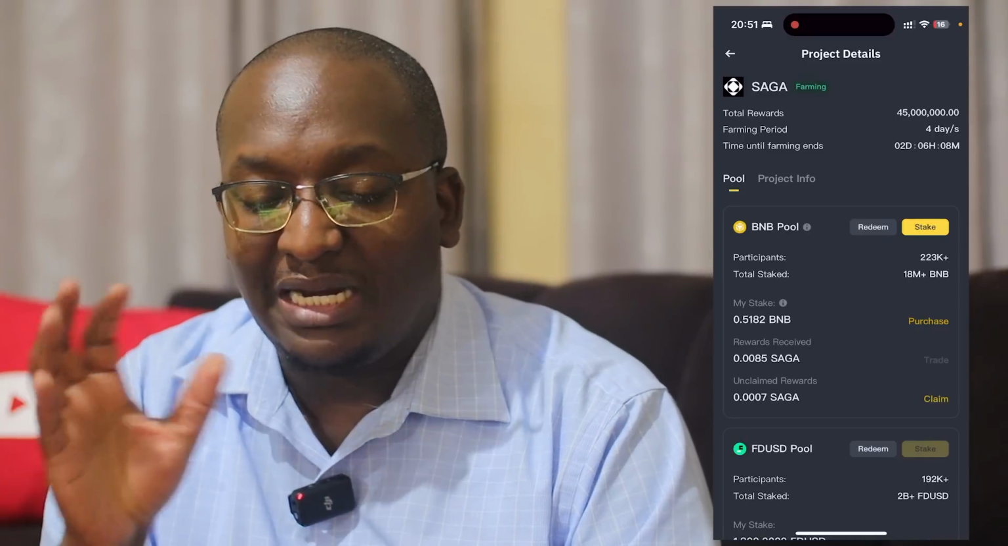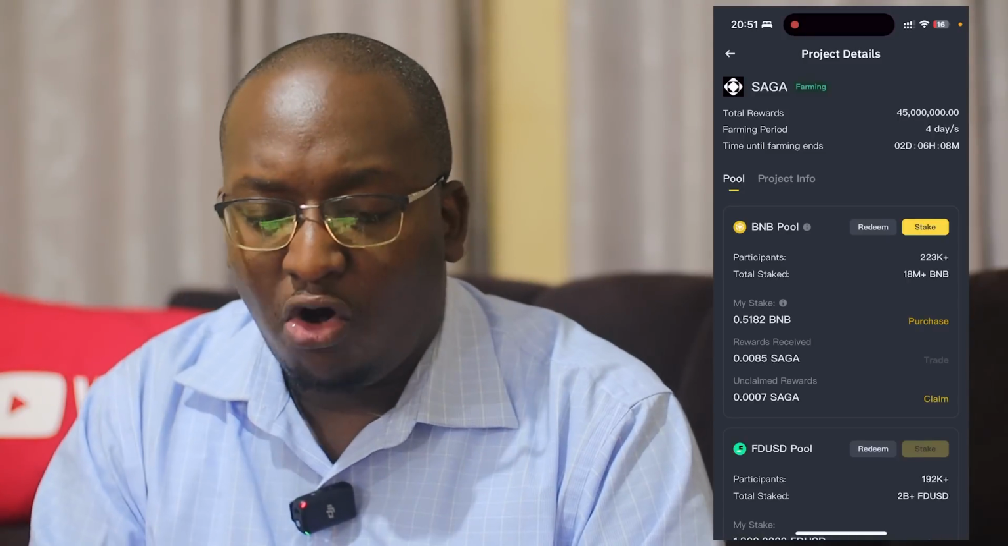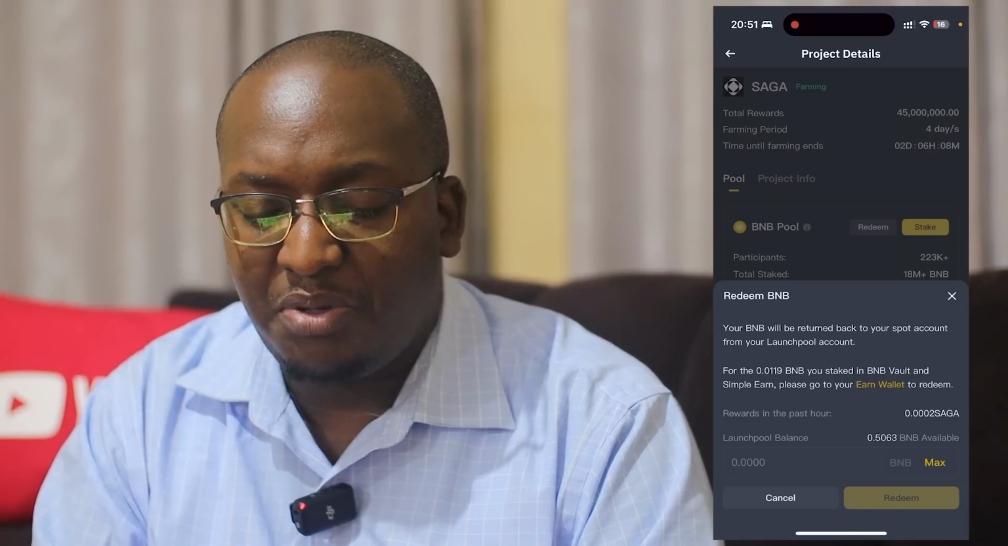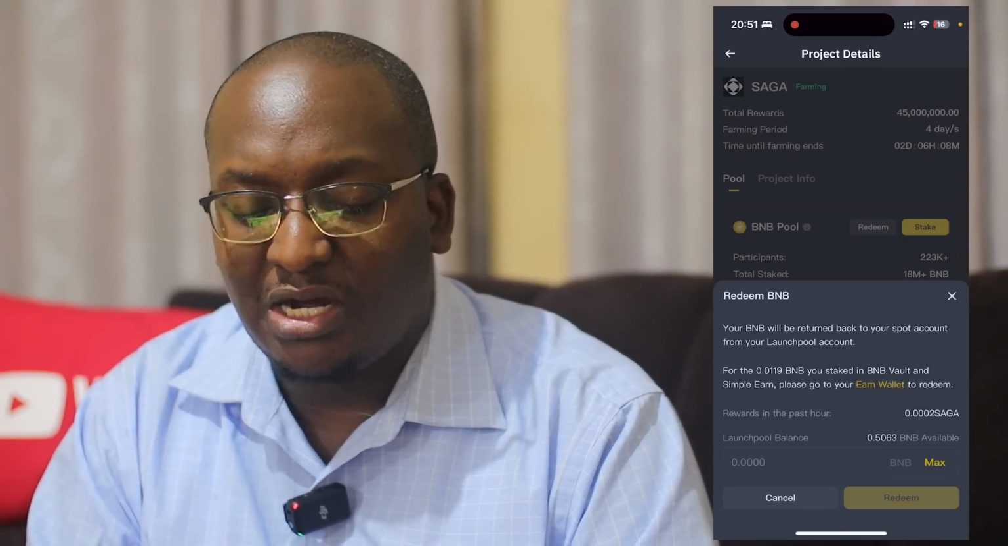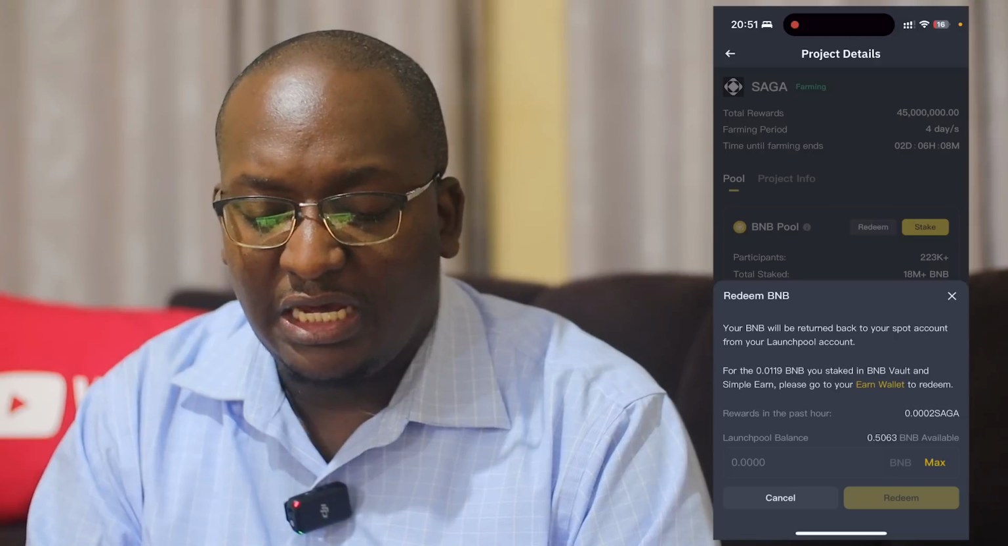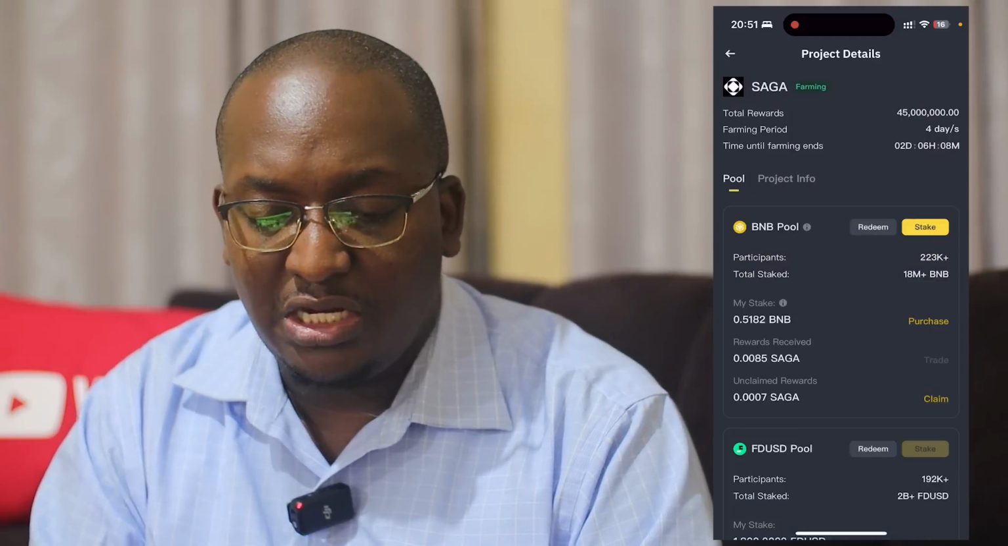At the time that you think you need the money, so this is what some people ask in the comments, and I've seen it in one or two of the previous videos. If you want to redeem your money to stop farming, all you just need to do is click on redeem, and then it tells you your BNB will be returned back to your spot account from your Launchpool account, and then you just click on max and you can redeem.